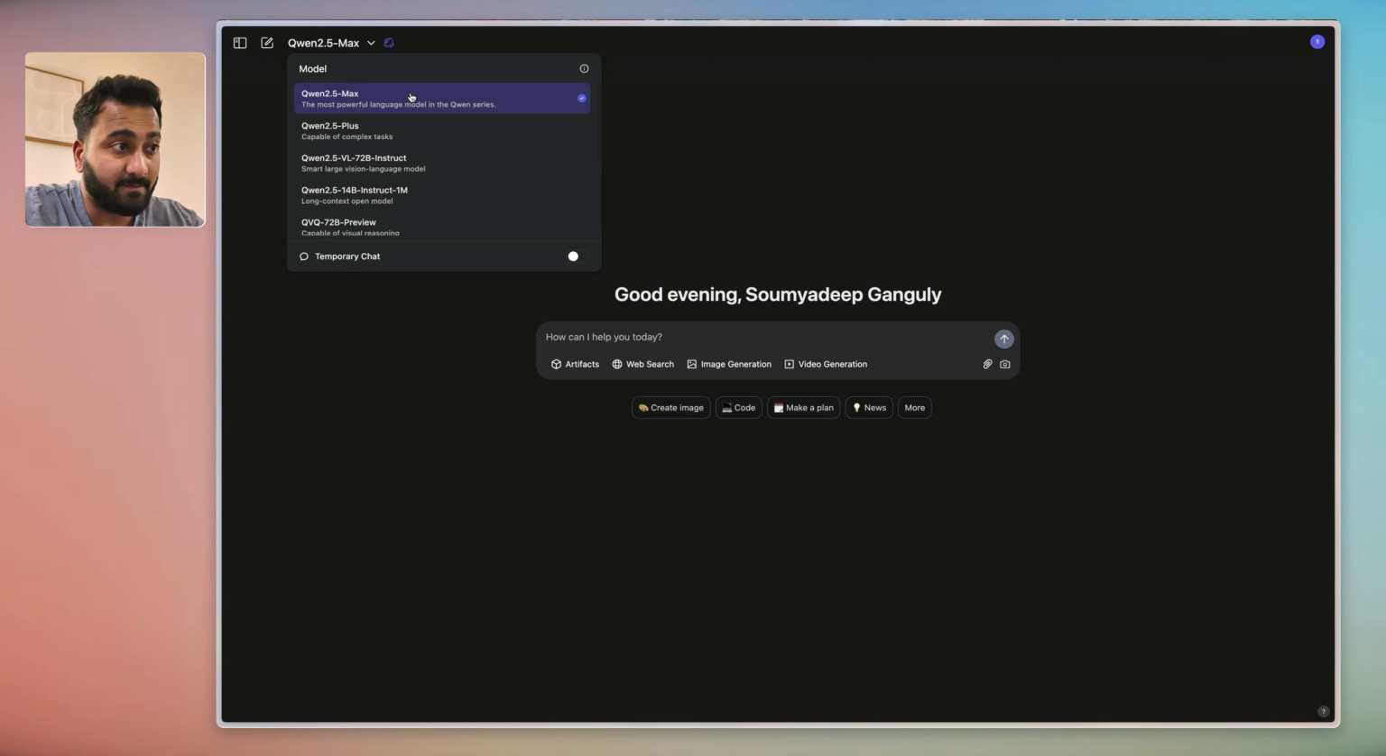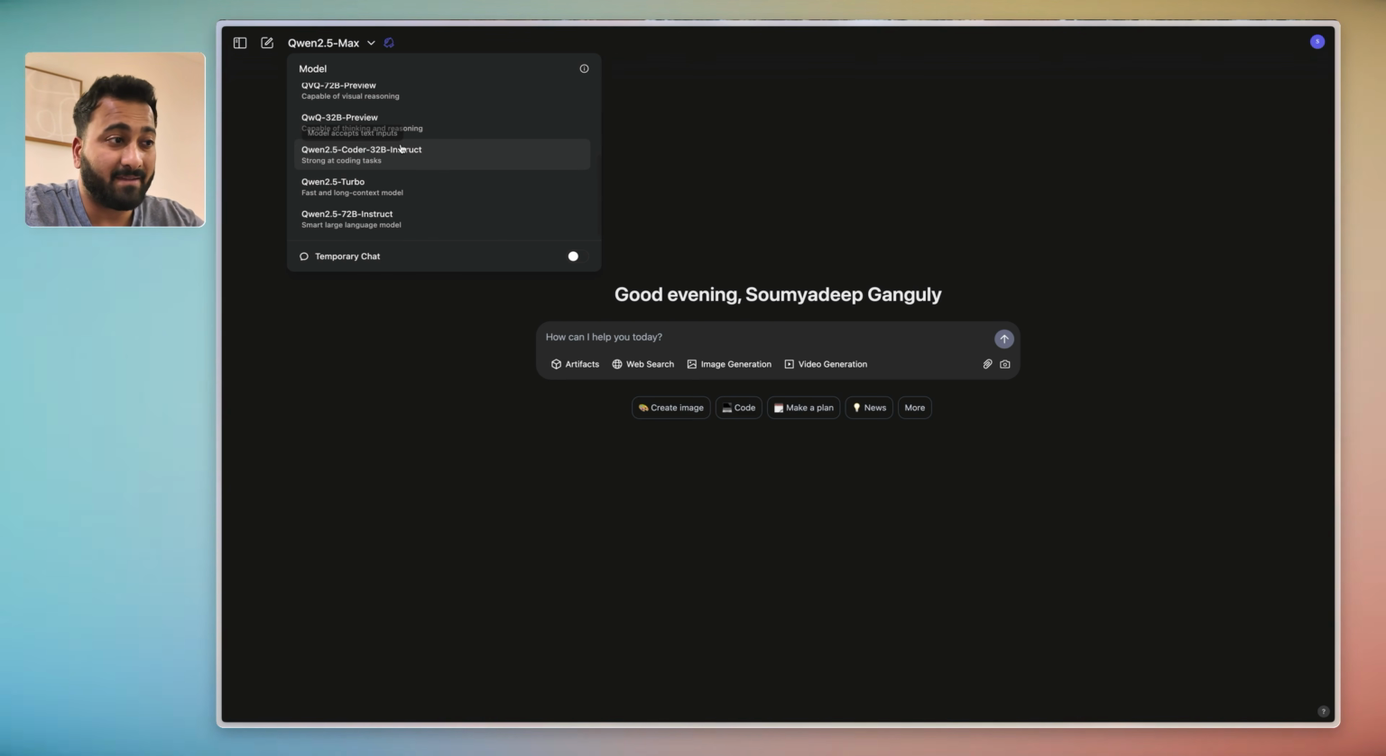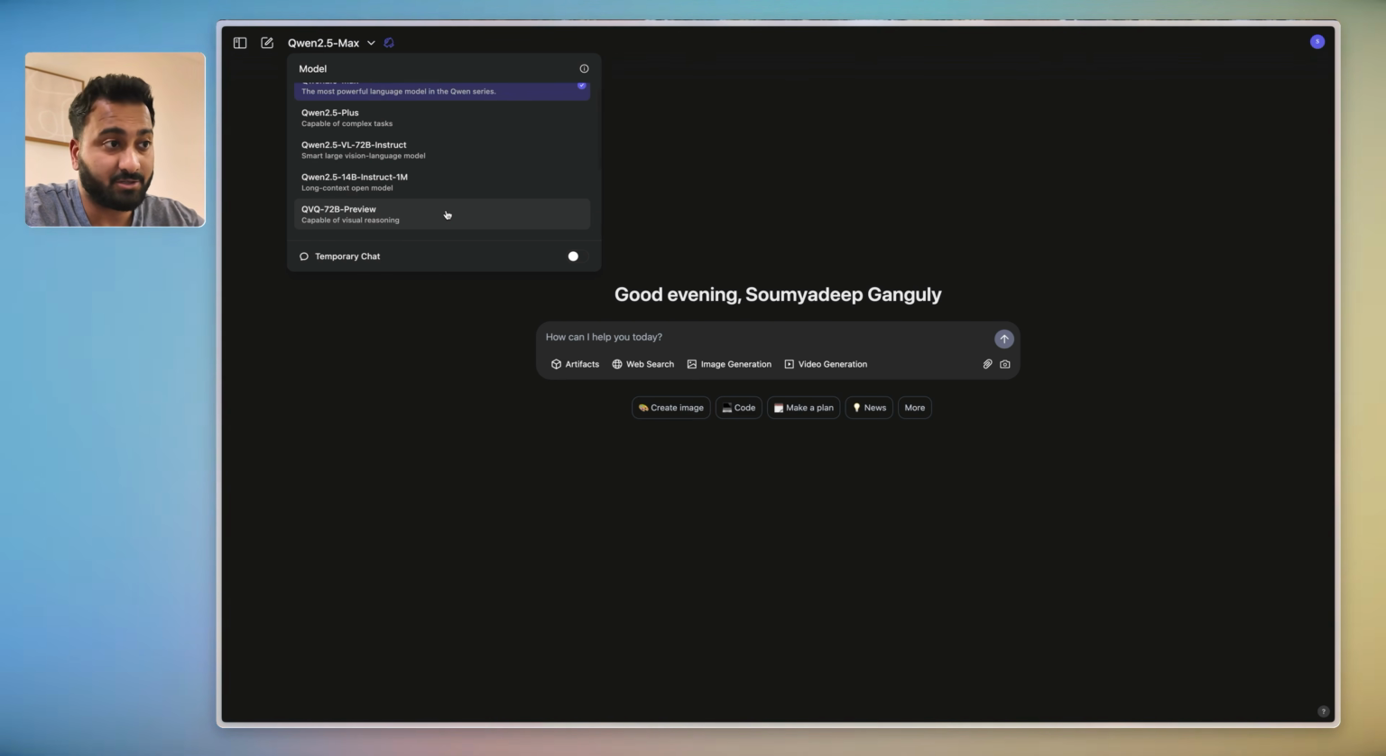As you can see, this is their flagship model. They also have their vision language model here. They have their 1 million token window model here. They have their coder model here. Feel free to play with these.